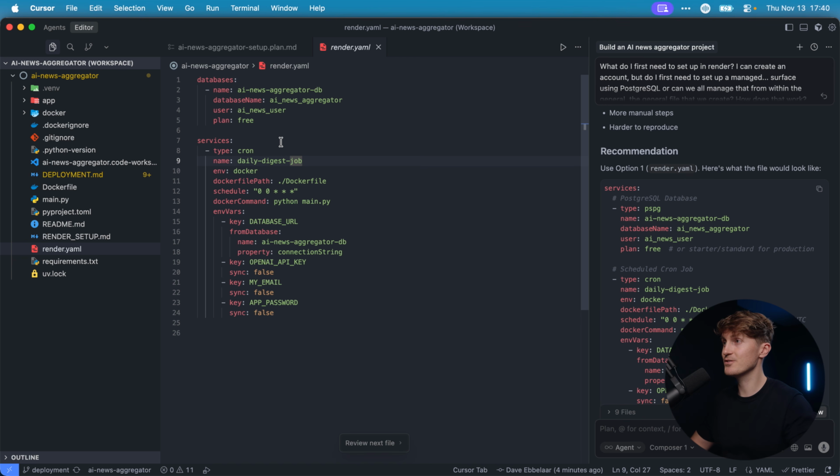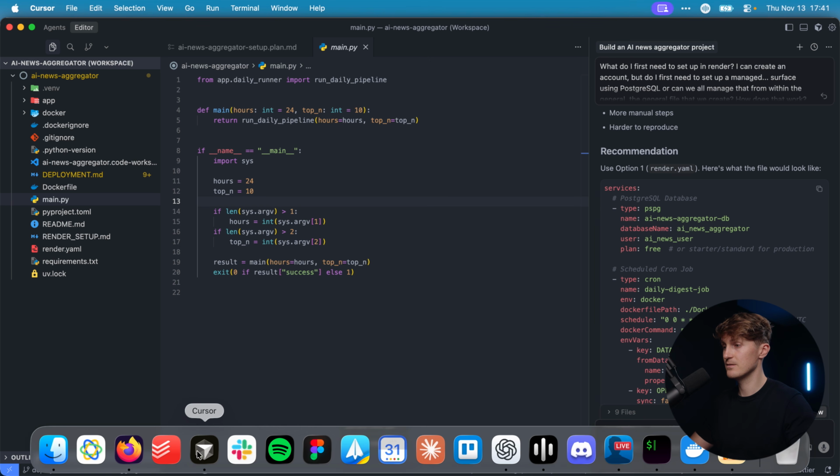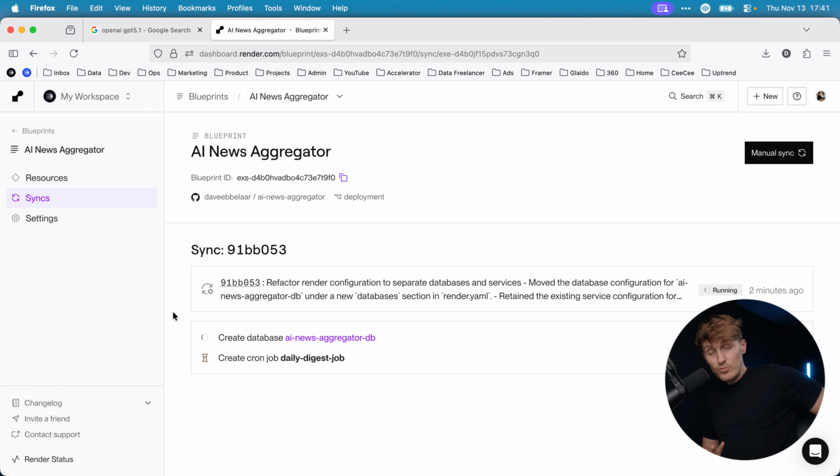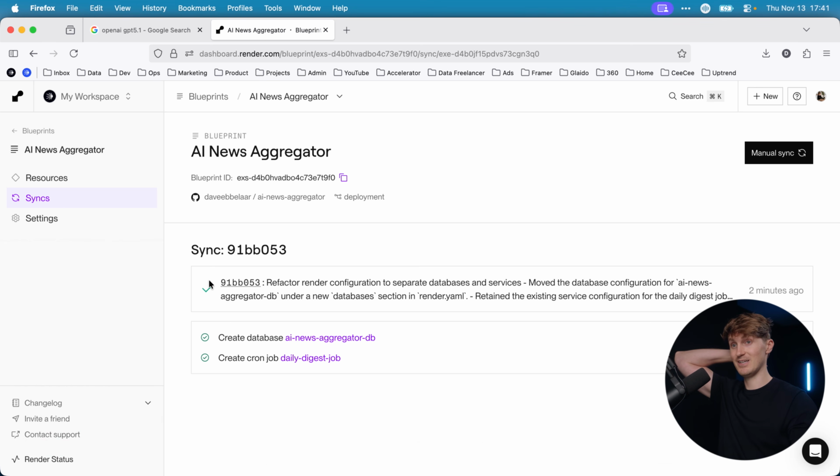So we're configuring the server. We have the database and we have a service, which is a cron job. It's called daily digest job. And here's what we do. We have the Dockerfile, we schedule that, and then we run python main.py, and these are the environment variables. And then we simply run this. It's going pretty smooth so far. If this literally deploys and works on the first try, then hats off to Composer 1. Literally. We got the green check.